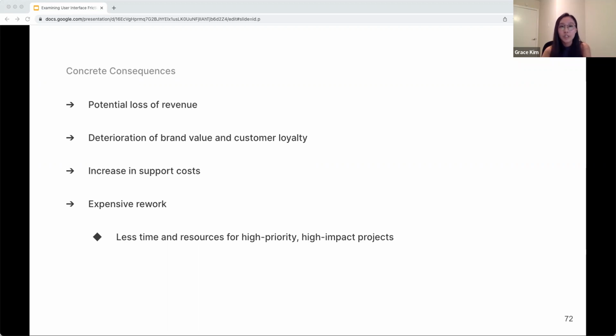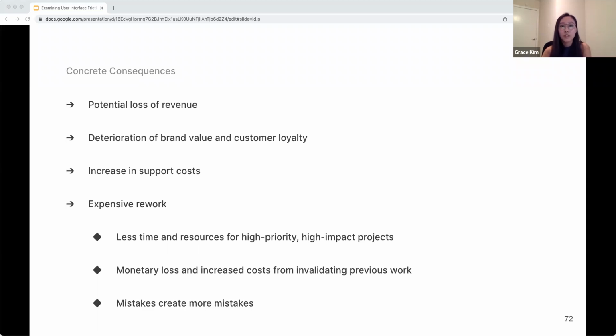Additionally, building on top of bad work also makes it even harder to do good work. As for the law of adjacency, mistakes create more mistakes. All in all, this points to rework being a highly expensive and costly cycle.